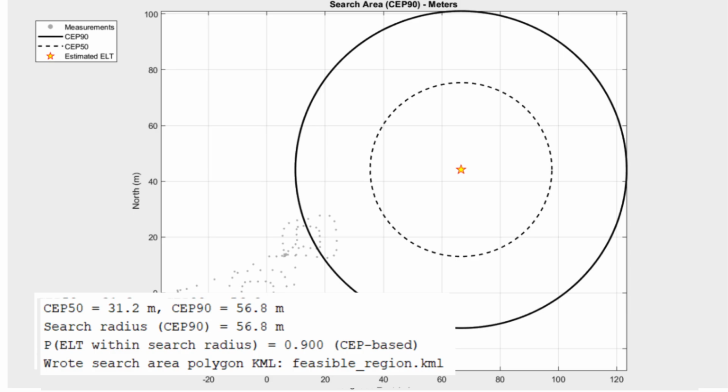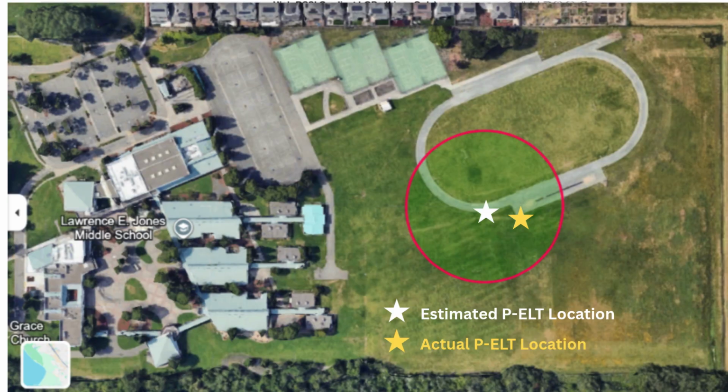Finally, we export the CEP90 region to Google Earth, allowing first responders to focus on a small, high probability search area instead of scanning the entire field.